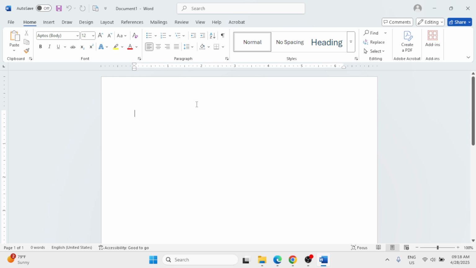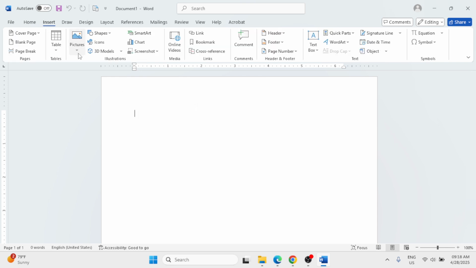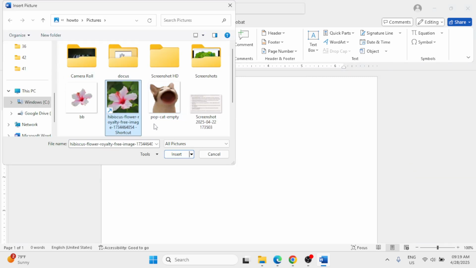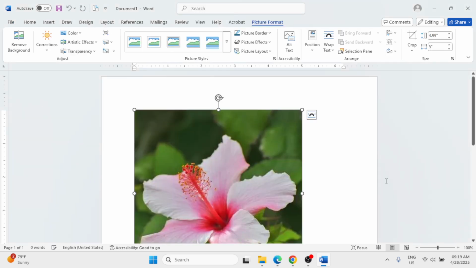Now here, we just need to simply insert a picture. So click on the Insert tab. You'll find Picture. Click on This Device. And I have a picture from here, so I'm just going to insert this.